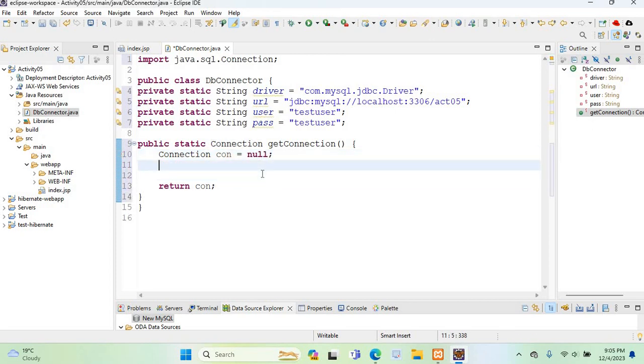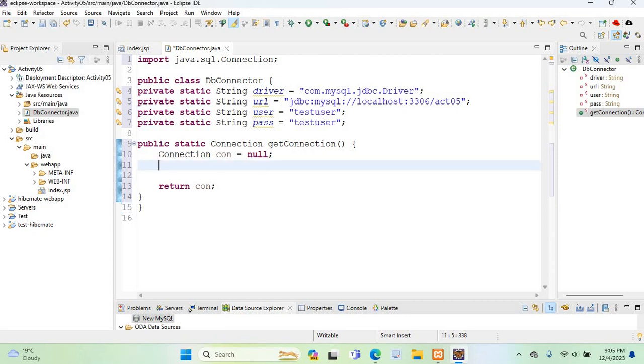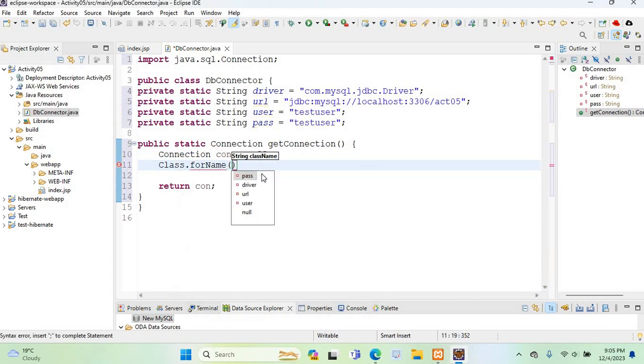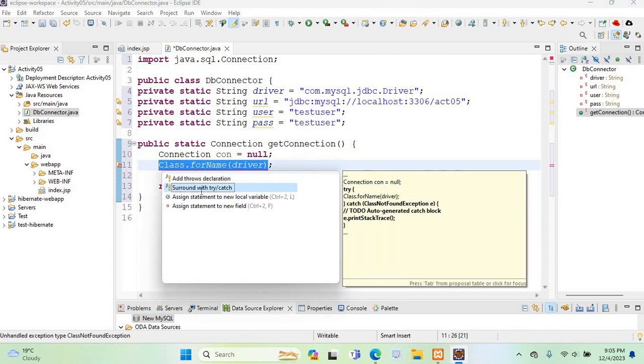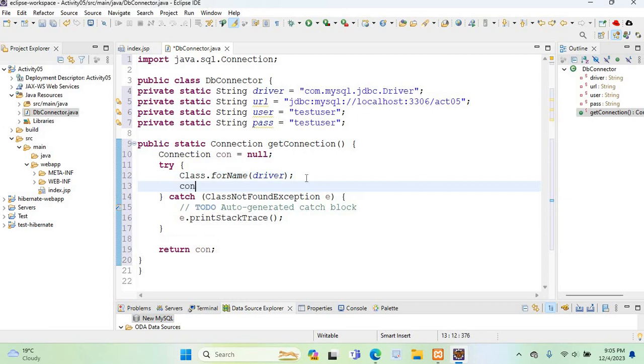Okay, now we are going to connect. First we need to register the driver. You can use Class.forName, and this should be the driver. Then here you can see we are getting some exceptions, so we will use try catch, surround with try catch.